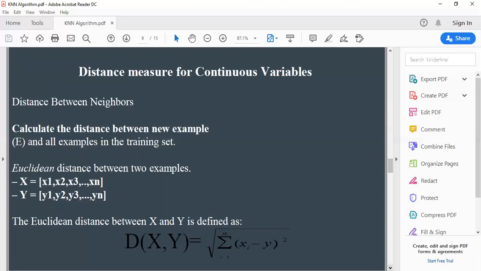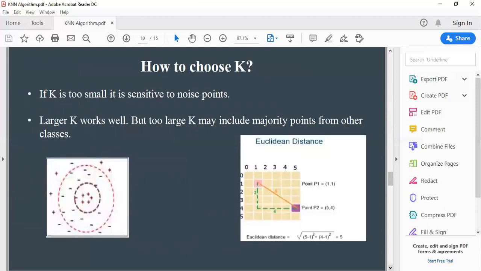Choosing the value of k. How to choose the value of k? If k is too small, it is very sensitive to noise points. The value of k has a strong effect on KNN performance. Selecting the value of k is done using a set held out from the portion of the training data. There is no straightforward method to calculate the k value. A larger k works well, but too large a k may include majority points from other classes.